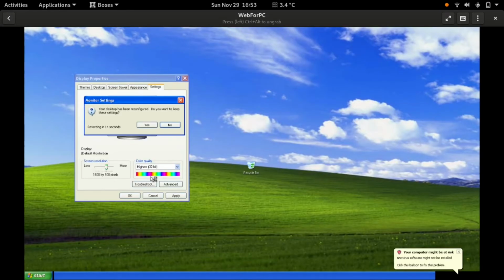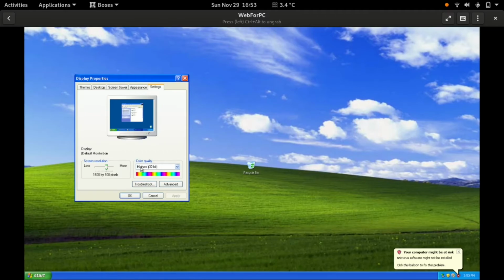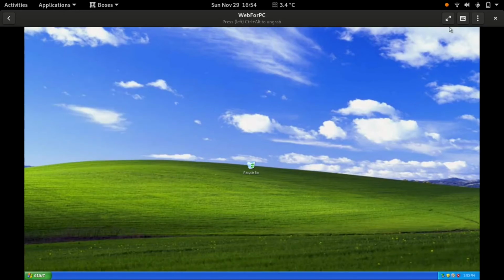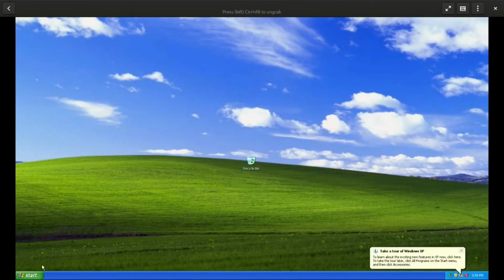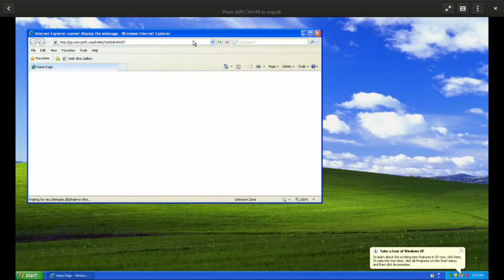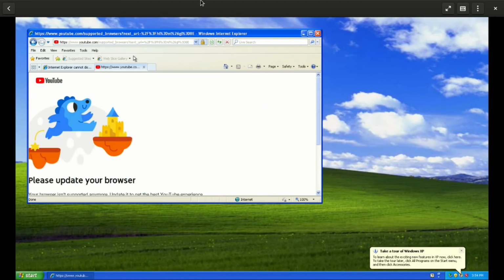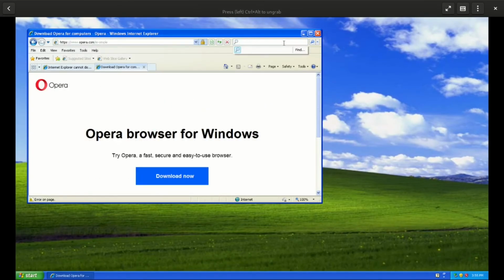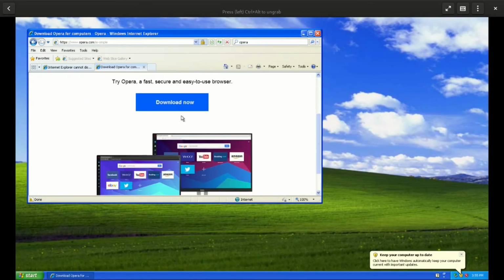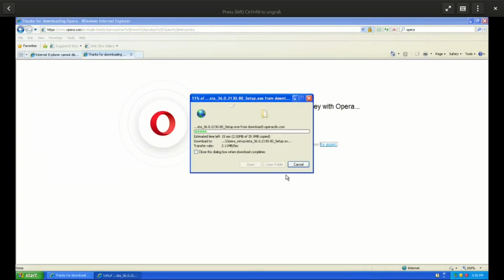This is the very iconic Windows XP background that everybody knows about. You look at this background, you already know that this is Windows XP. As you can see, it's working. You can just download Opera, or you can download Firefox or Google Chrome. So you see, you don't really have to adjust anything, you just download Opera.